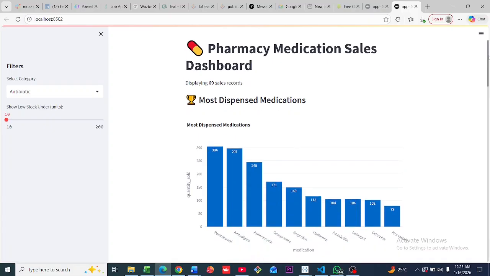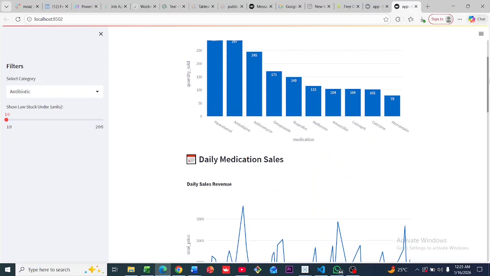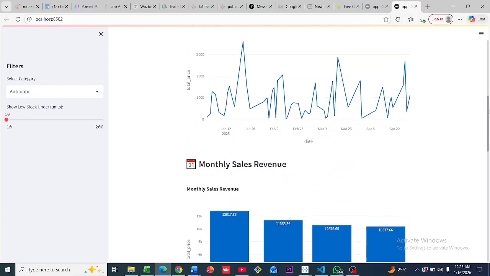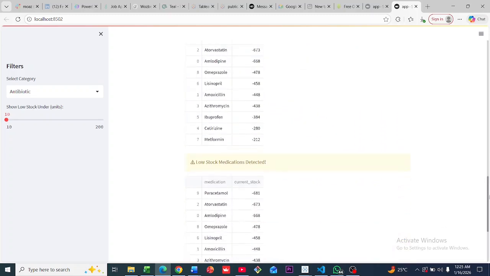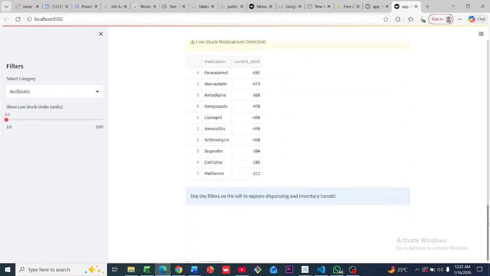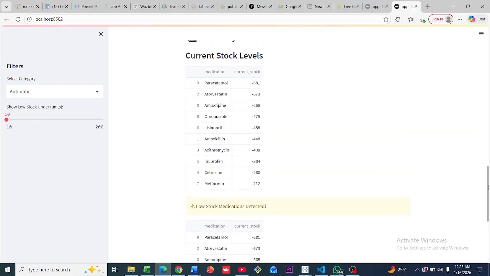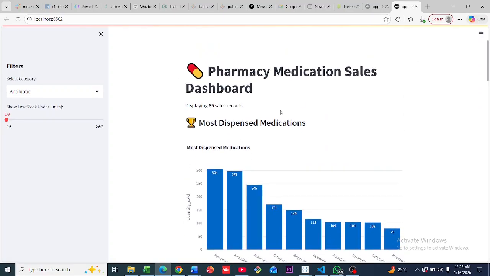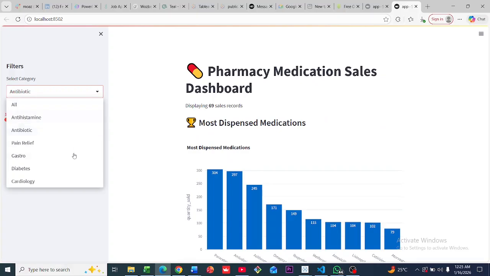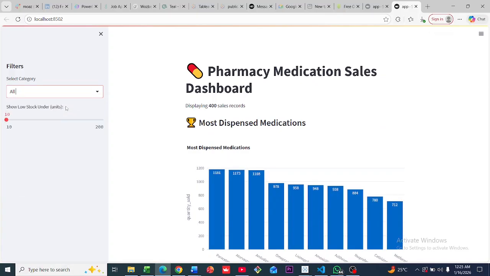So what does this dashboard do? It tracks the amount of medication you have in your pharmacy shop. You can know your daily medication sales and your monthly sales trend, and we also created an alert system to tell us if any medication is out of stock or not. It also has a side panel with a filter where you can filter for any of the drug categories, or you can make use of all.